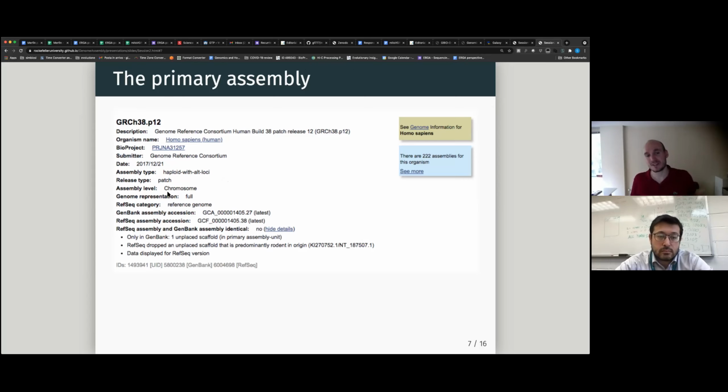So this is a pretty accurate one. It's a haploid, but they also report the variation for the other parent, basically. It's chromosomal level, so they assembled or reconstructed all the chromosomes. Of course, it's a reference genome. It's a complete, full representation. You have the accession numbers that are important to download or even just reference this particular assembly. And then you get some other information.